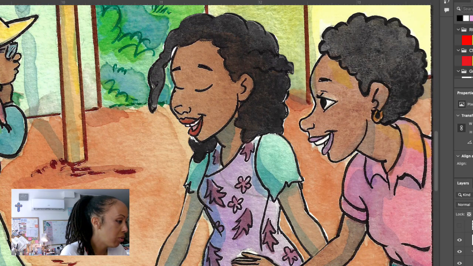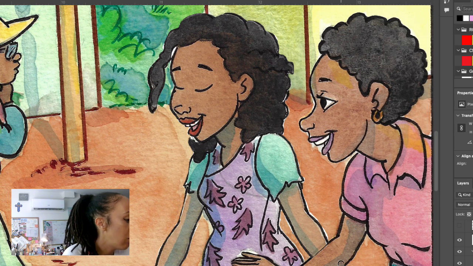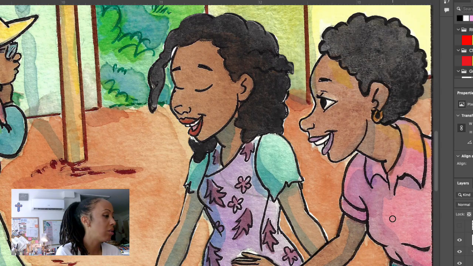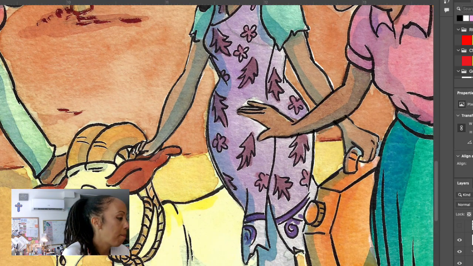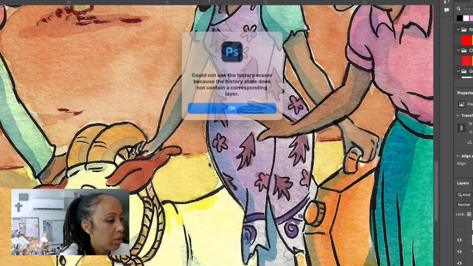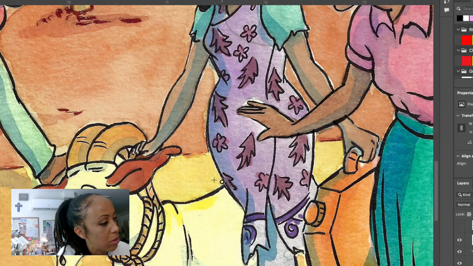All right, so I'm also going to erase here where Sabrina's arm is crossing over. That's weird. I'm going to do just a little bit more and then we'll be done. Cover up these spots where we're getting the double vision.